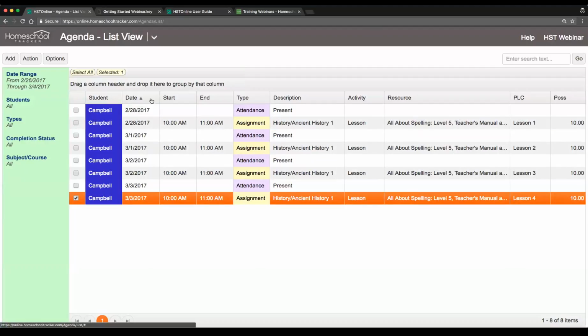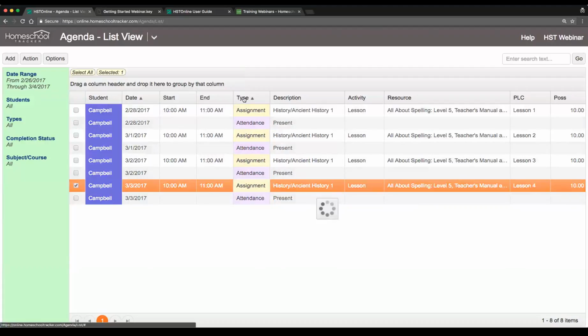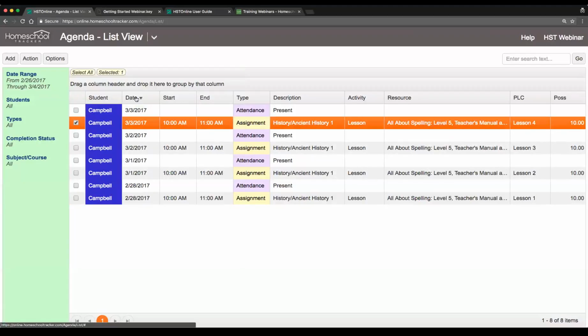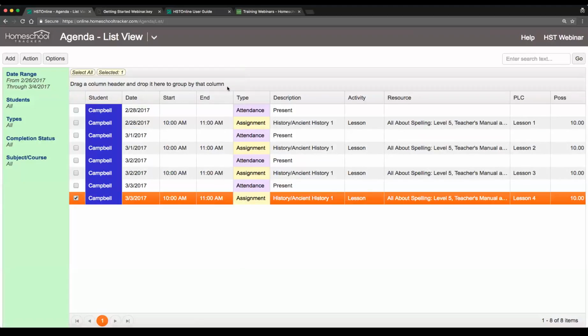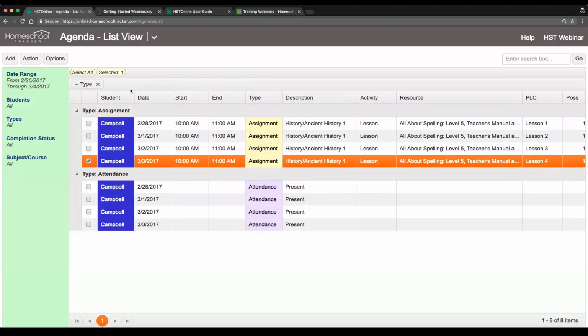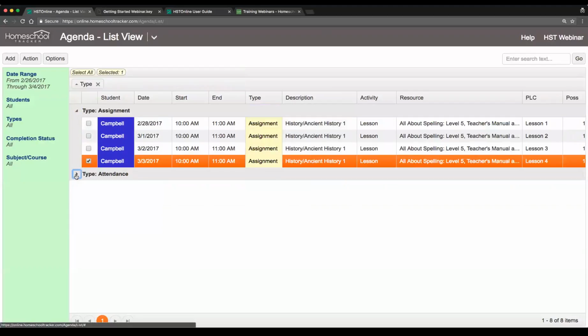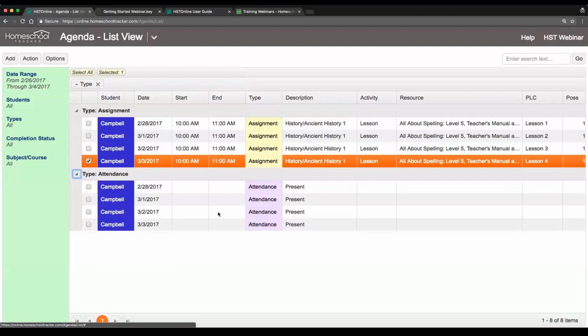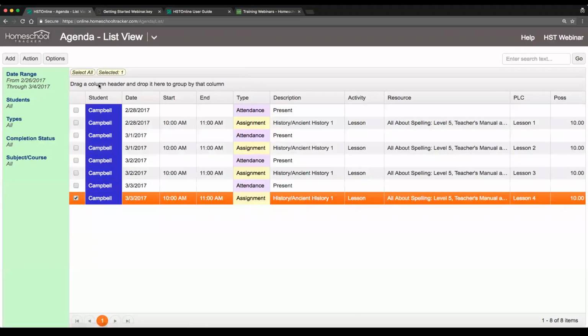You can actually sort by more than one column at a time if you like. And you can also group by column. So for example, if I wanted to group by type, I just click and drag this up to here. And now all of my assignments are grouped together. All of my attendance is grouped together. So it makes it really handy to kind of see things at a glance. So that is the agenda list view.